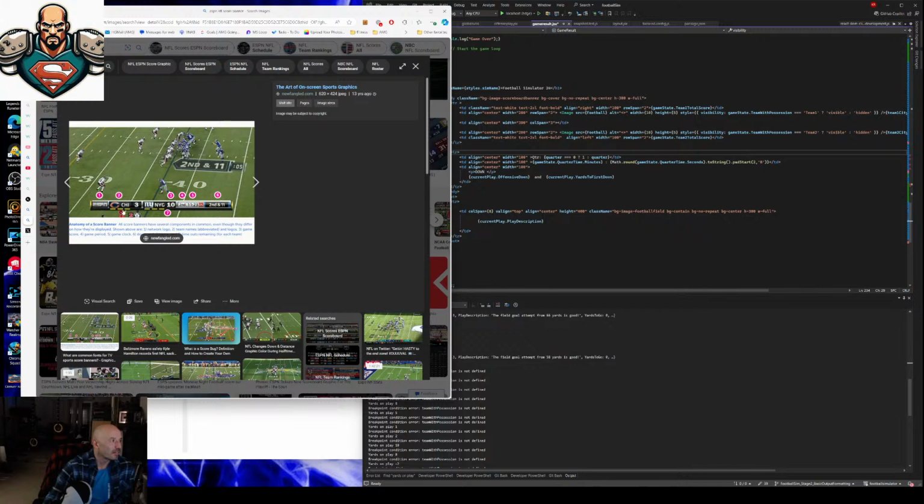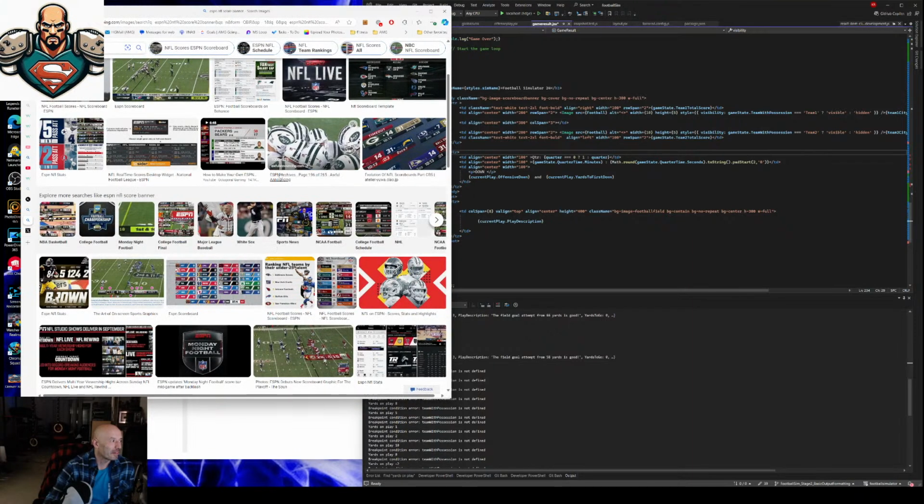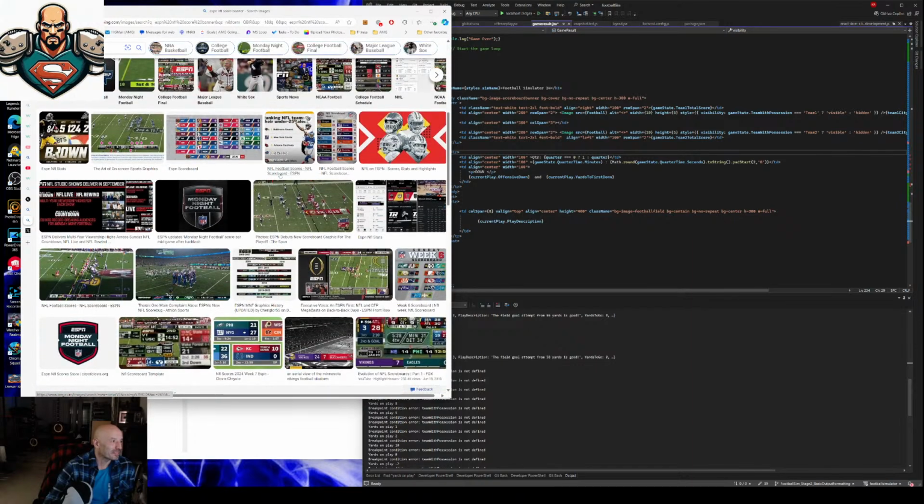ESPN, there we go. Chicago, New York Giants. Actually, it looks a lot like CBS and NBC. It's a little more digitized, but not as unique as Amazon's. Now, is Amazon's easier to read? I don't know. Are any of them easy to read? Oh, here's an ESPN one that's a little bit different.